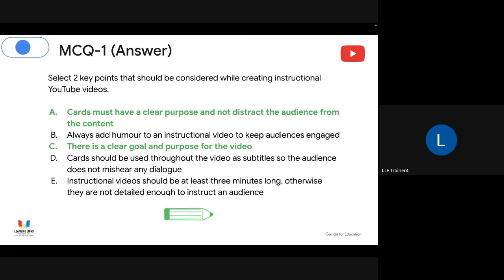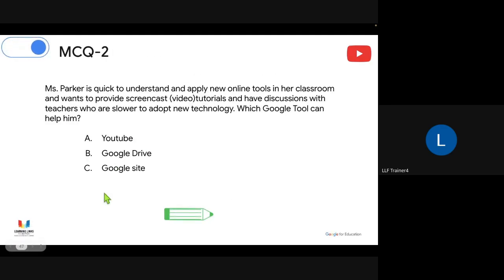So here the correct answers are A and B, right? We cannot add humor within our educational videos, definitely for the students. It should not be a distractor, right? And moving further to the next question.